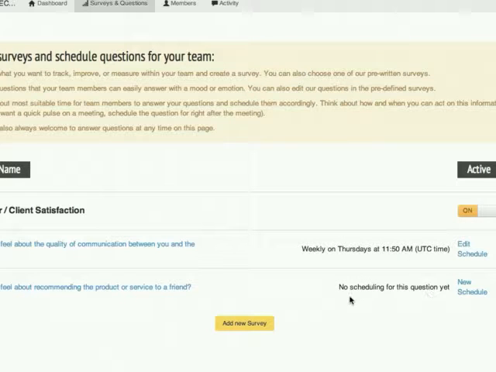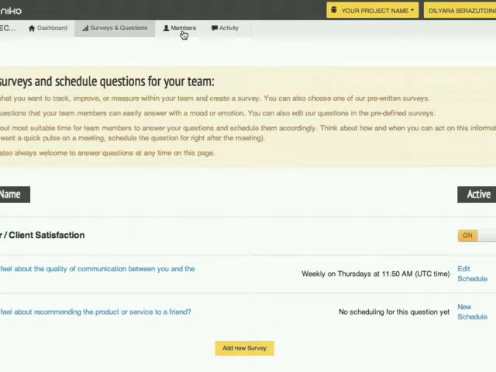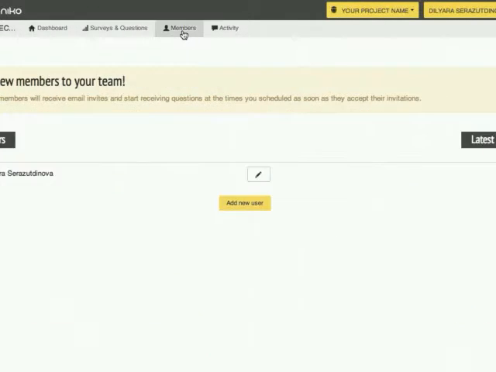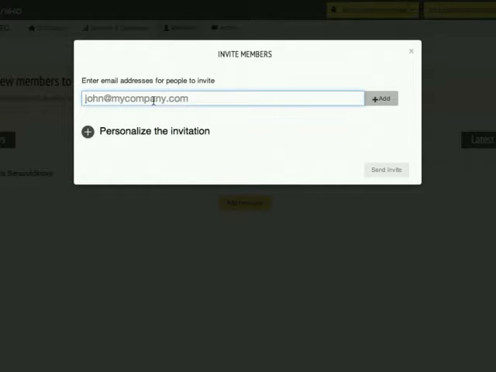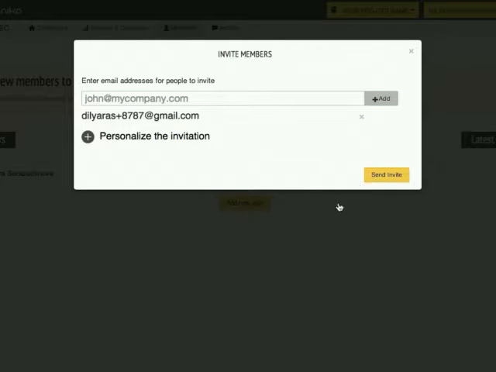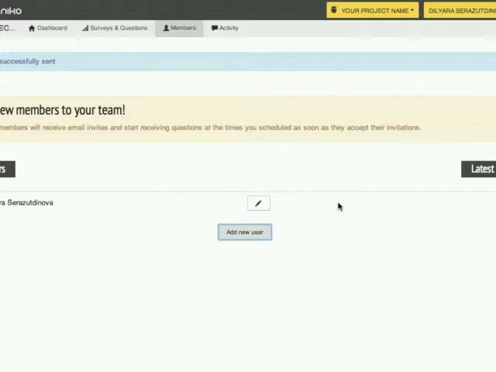This has now been scheduled, so all of your team members are going to be receiving notifications during that time. So let's see what's the next step. We've got members. Again, this is as easy as just adding an email address and sending an invite, and that's it. Once this team member has accepted an invite, you will be able to see them here.